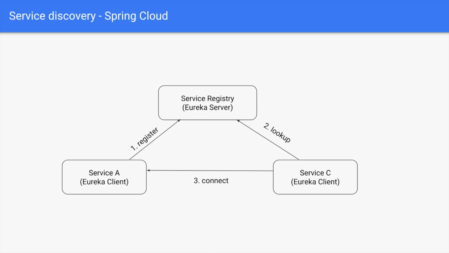And this is what we have the Spring Cloud project Eureka for. In this project, we have two components. The first component is an application, also called the Eureka server, which you deploy. This is a Spring Boot application, and this acts as your service registry. This is the application all your services will talk to, to register themselves and to look up other services. And the second component is called the Eureka client.